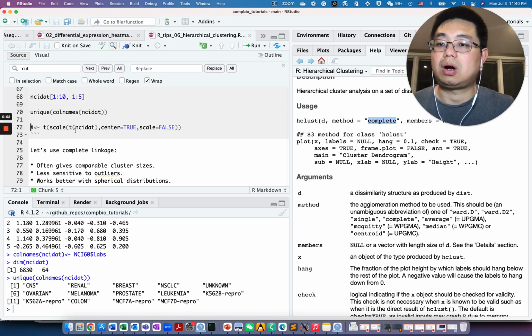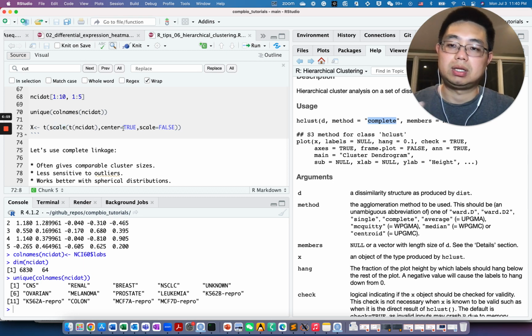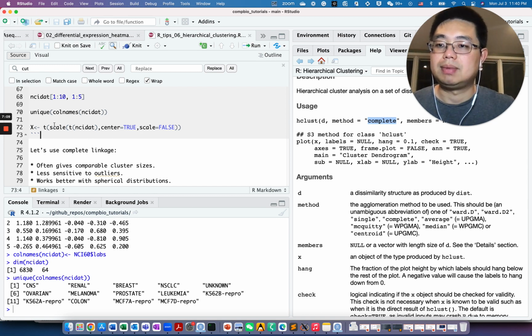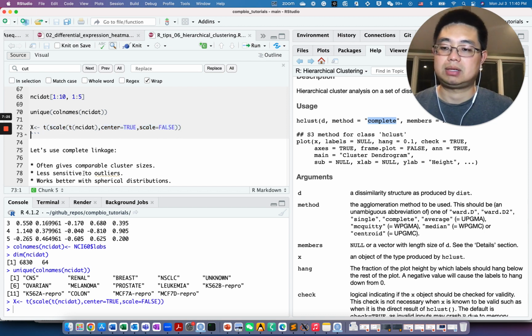Okay, so in R you can use the function called scale to do that, and you can specify whether you want to only center it, x minus mu, or you want to scale as well, x minus mu and also divided by the standard deviation. And because the scale function works on the columns, and we want to scale by rows, we need to first transpose this NCI data matrix, scale it, and then transpose it back to the scaled matrix.